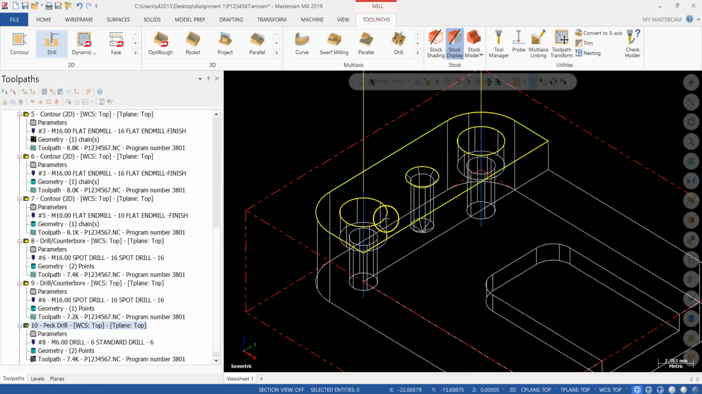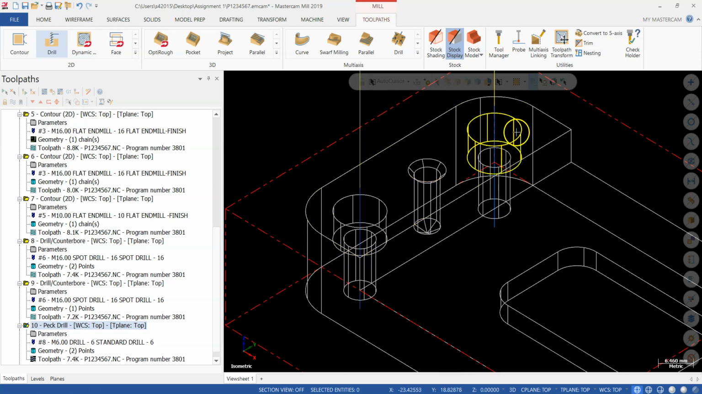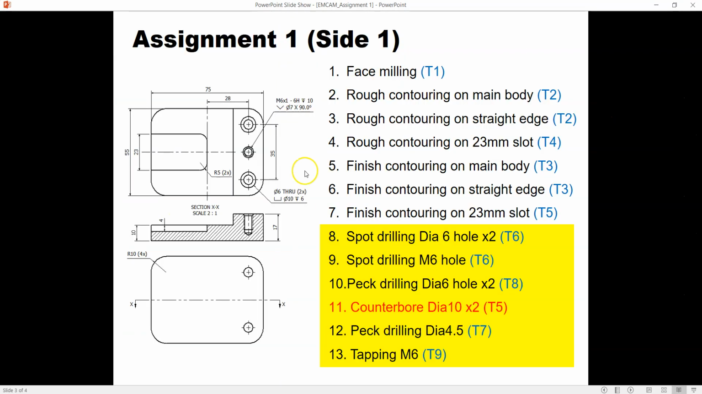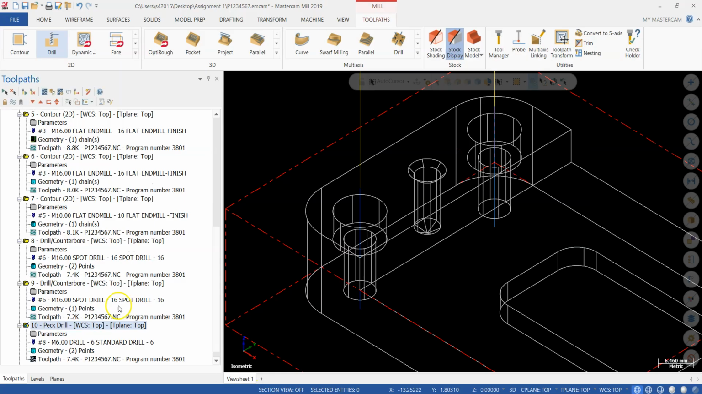Now I will go to create this counterbore. Okay, so to create this counterbore, if you look at the drawing, this is actually diameter 10. I'm able to use the same diameter 10 end mill to create the counterbore. The depth is 6 mm. Okay, so how will I do it?